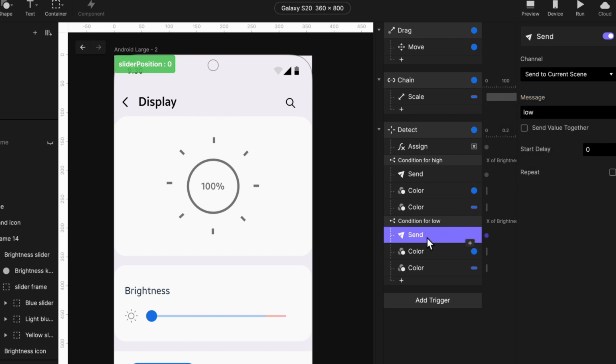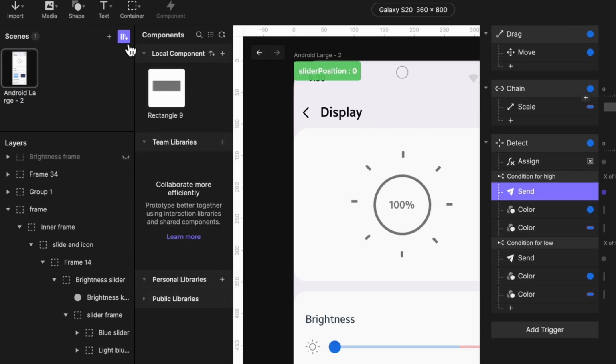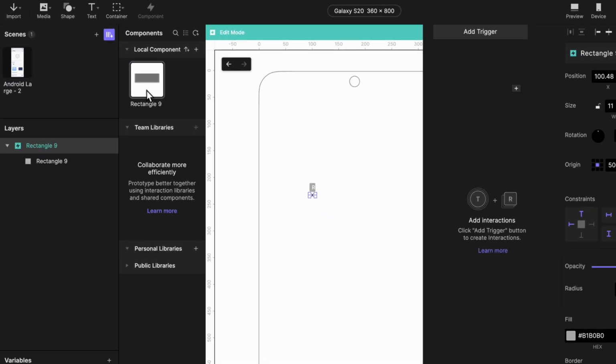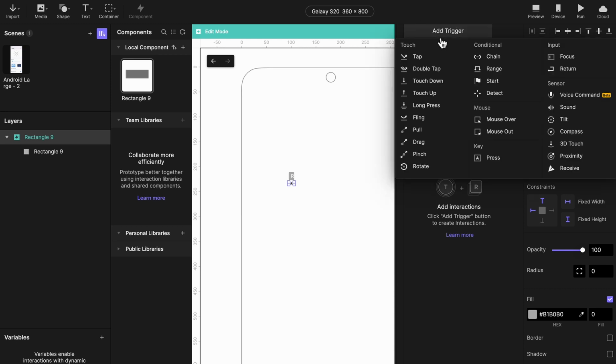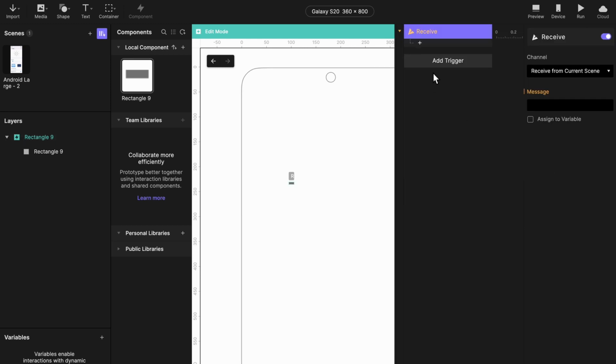Please, when we're sending this message, take note of this. The channel was set to send to current scene for low, and for high it's also set to send to current scene, so that when we are in our components panel, we want to make sure that we're receiving these messages from the same channel. So click on the component icon here and then click on your component. Remember, we sent messages when we were in the scene. Now we need to receive those messages. We are going to receive the first one. Remember, receive from current scene is the same channel we used to send.